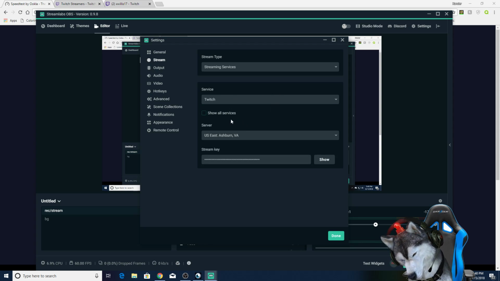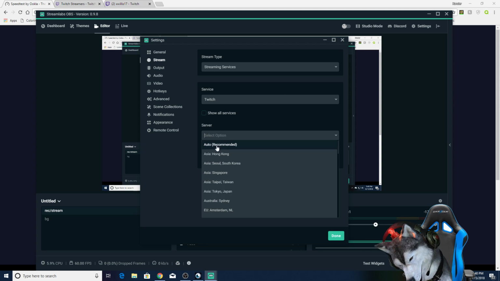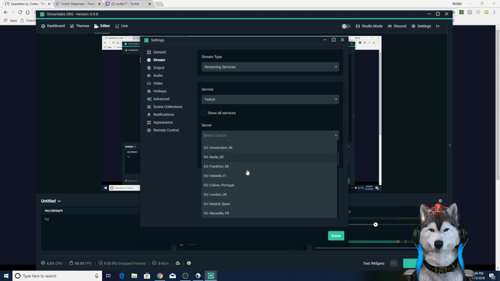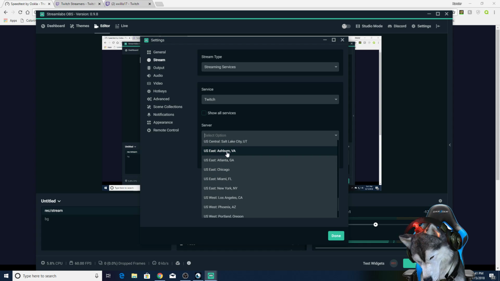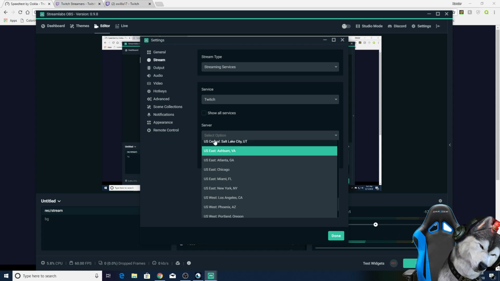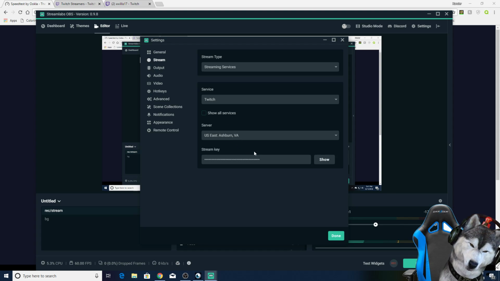It'll put you on this auto server, but if you really want to, you can pick the server nearest to you. The one nearest to me is Ashburn, Virginia, which is nowhere near me, but it's the nearest to me. This is your stream key here, which I'll show you how to get in just a minute. But you never want to show this to anybody, because they don't need your account to stream. All they need is the stream key, and they'll just put it in, and then they can stream from your account. So you do not want that.